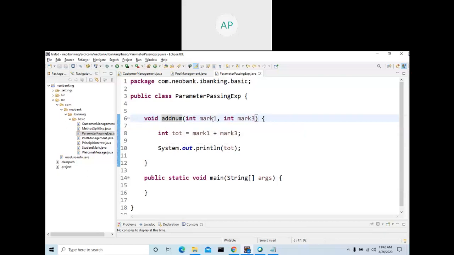This is the method name. This method contains two arguments. This is one argument and another one. You can say this is the first parameter and this is the second parameter. So what is the parameter type and what is the parameter name? The parameter type is integer and the name is mark1. The argument type is integer and the argument name is mark1. Parameter name and argument name are the same.